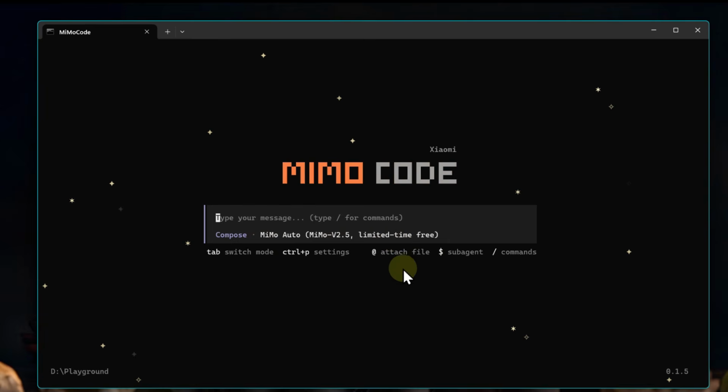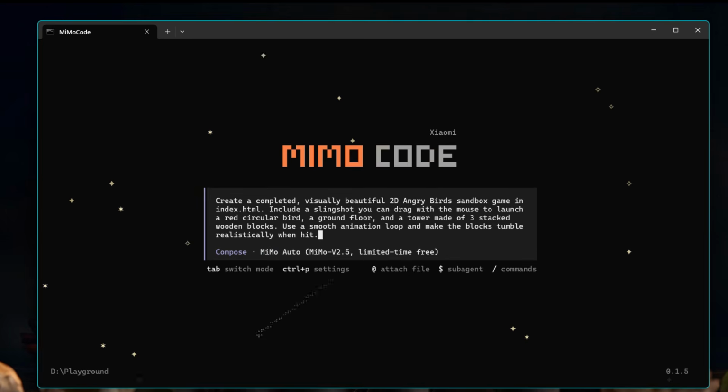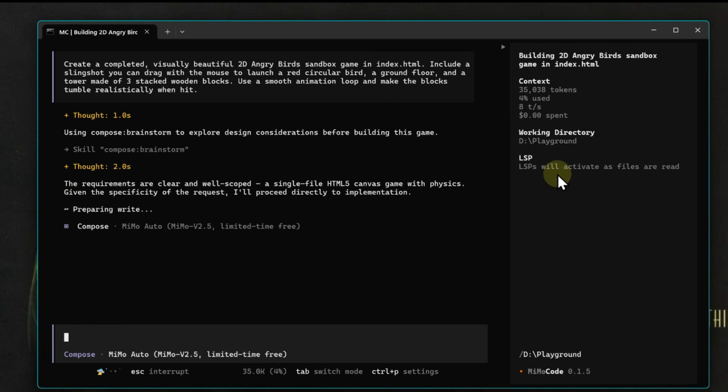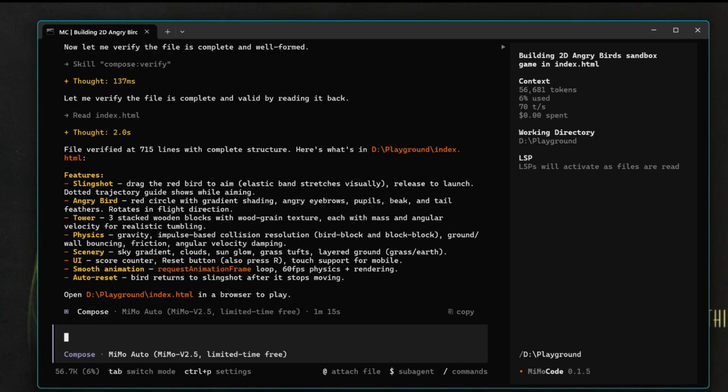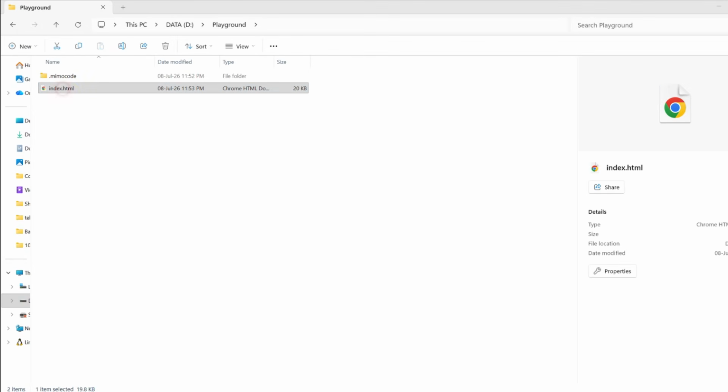So now I'm going to build a game. For this first prompt, I'll switch over to compose mode to build a basic Angry Birds game in a single HTML file. Let's hit go. It's starting to build now and really quick response back, and it'll create the file right here in this directory. Okay, so now let's head over to the project directory and open the file in the browser.